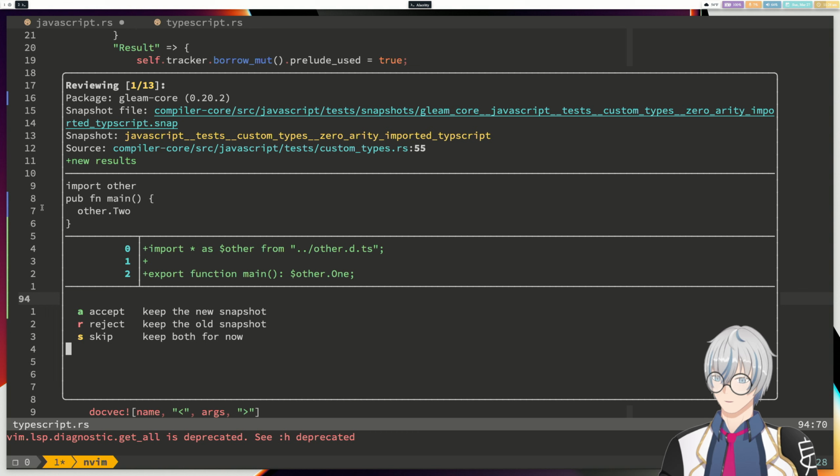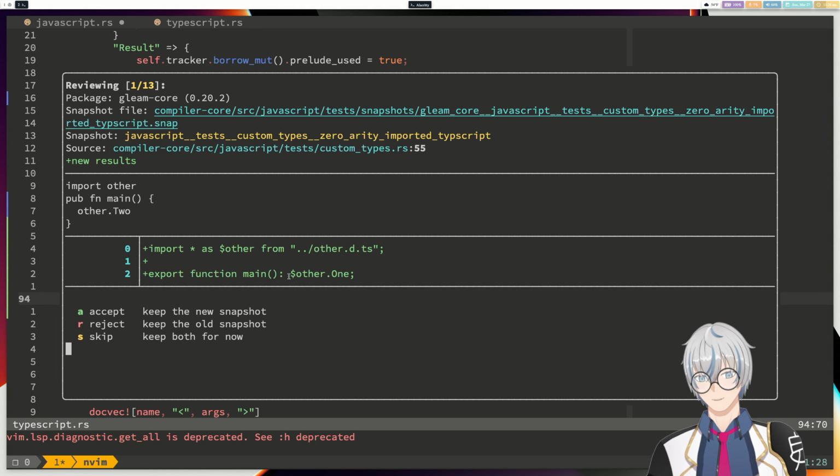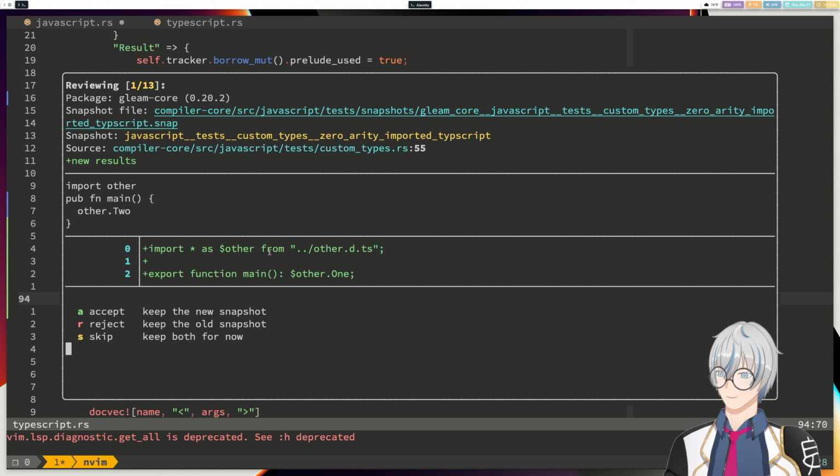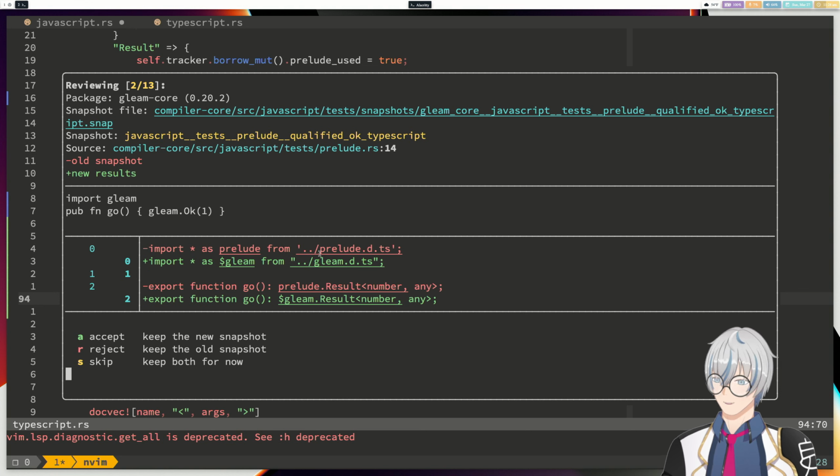We have import other, and then a function that returns other.to. This is the constructor, remember, and the actual name of the type is 1. So 2 is a 1. Confusing, but that's what we have. And this looks correct. So let's accept this. That looks absolutely correct. This is changing the prelude to use this name instead, and then change the name over here. So that looks absolutely correct.